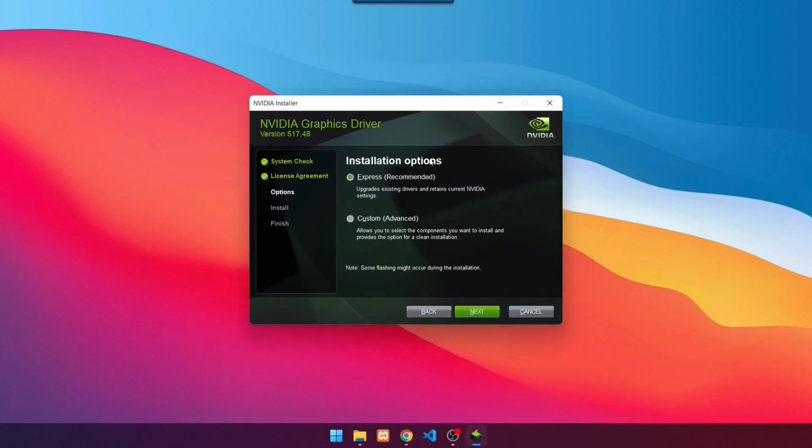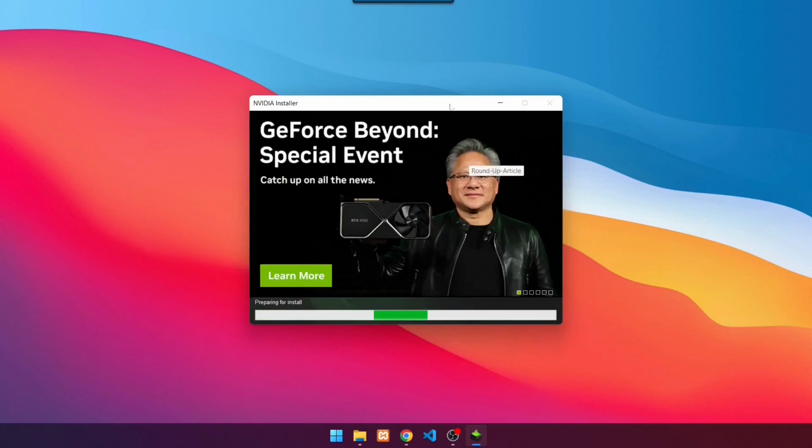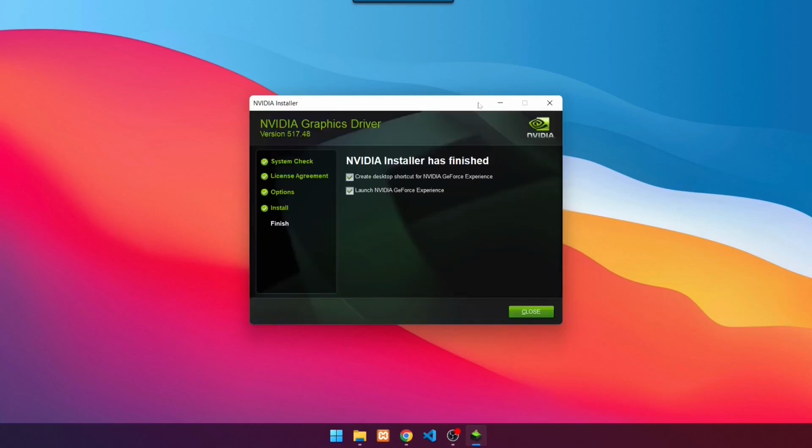Following that are the installation options. For convenience, click Express, then click Next. Wait until the installation is finished. When finished, it will appear like this. Click Close.